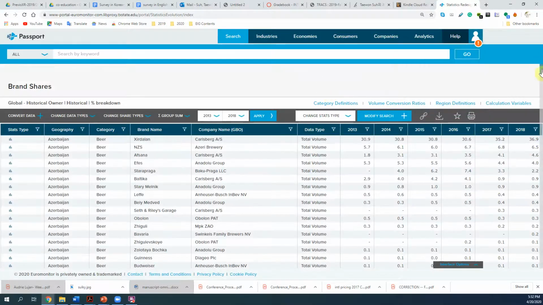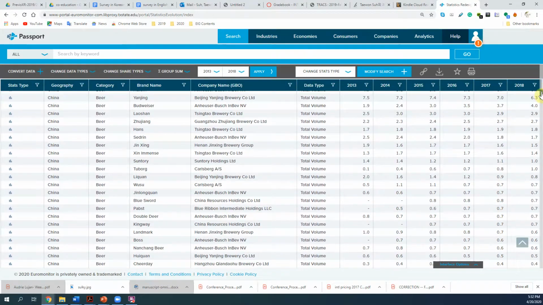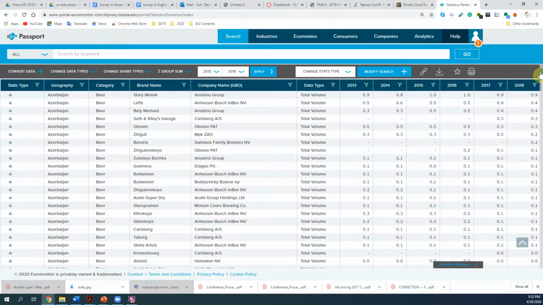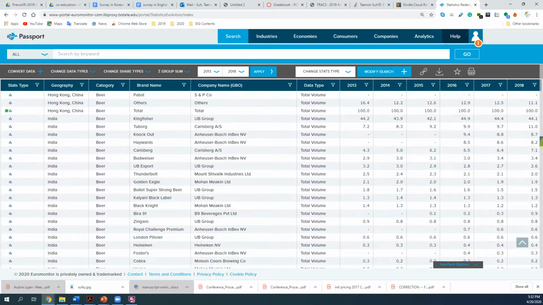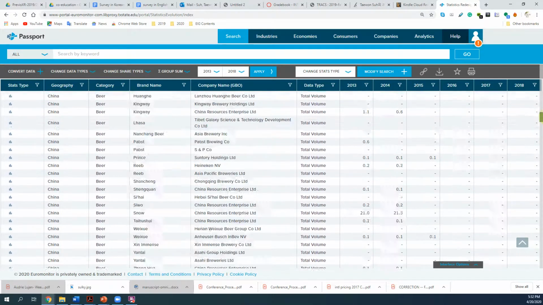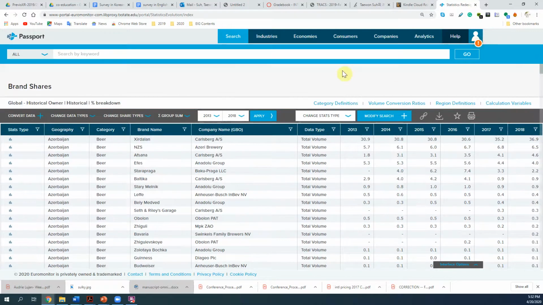you can see other countries, what's the name of the country? Azerbaijan, and other countries like China, right? They're major brand names and their shares, right? I will not explain all the different data types here, but you need to explore the database multiple times to get familiar with all those different types of data, right? Today is just to briefly show you how to access the database and see the basic data types, right?